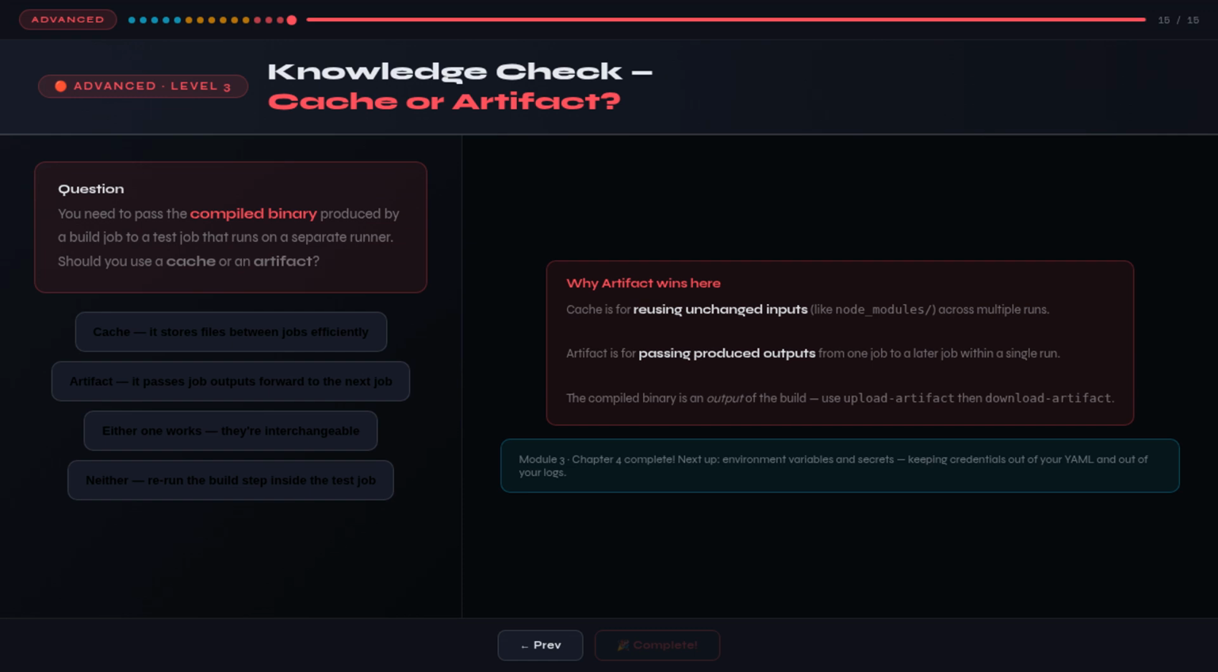Cache would technically work, you could save and restore a binary via cache, but semantically it's wrong and you'd be fighting the tool's design. Artifact is the right abstraction. Use upload artifact in the build job, use download artifact in the test job with a matching name, declare needs in the test job, and the binary flows from one runner to the other transparently.